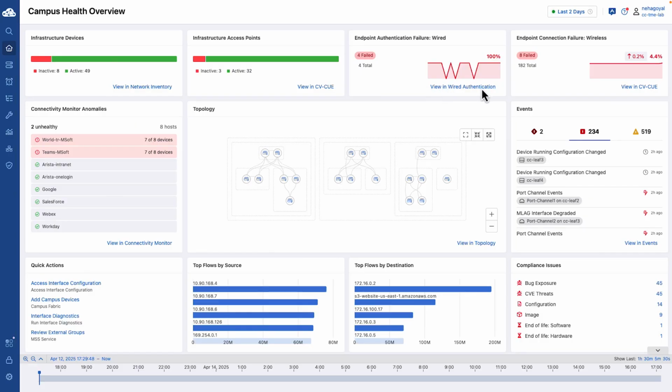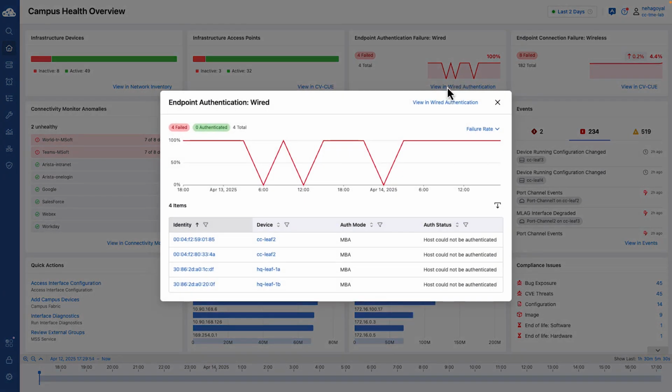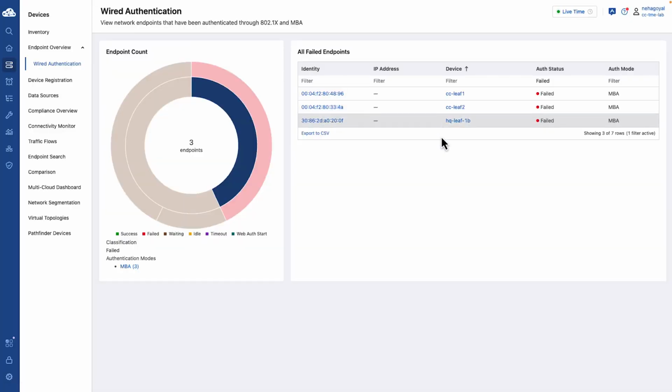Then we have the wired and wireless endpoints panels that reflect failures over time. The wired panel indicates the number of wired clients that failed authentication, where they were seen, what authentication method was used, and why they failed. The user can from here jump into the endpoint analyzer for more details on all the hosts.